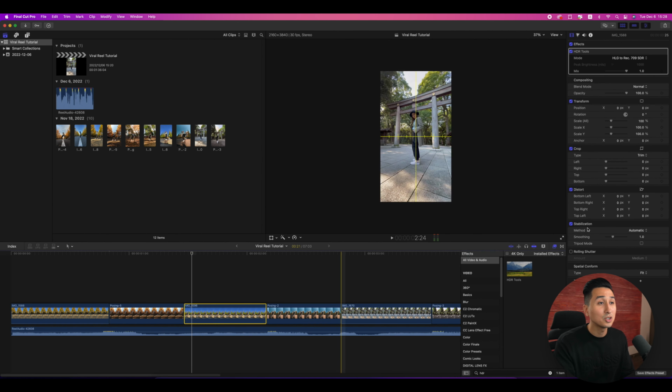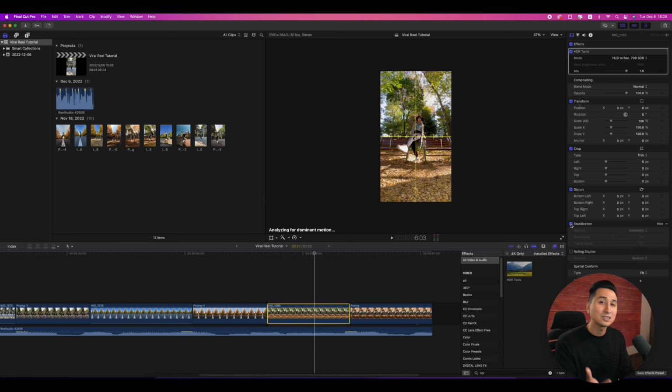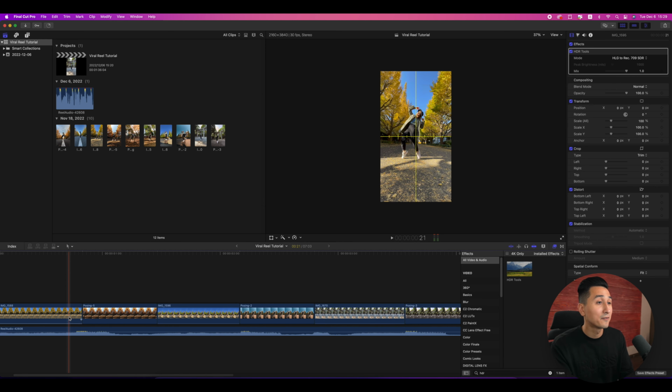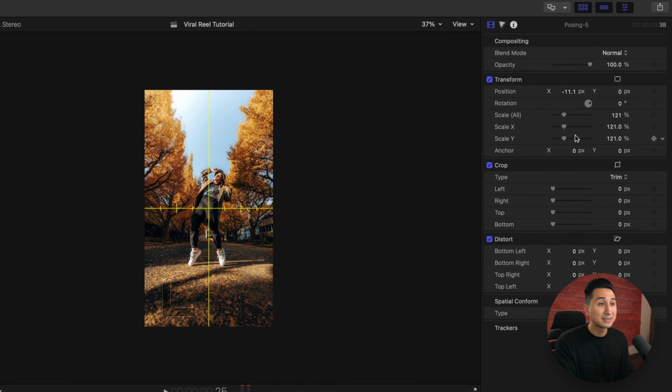And then the last thing I'm going to do is add a slight push-in effect to my photo clips so that they aren't so static. And we can do this by first selecting one of our photo clips and then making sure this video scrubber is at the start of the clip. And then we're going to tap this diamond icon next to the scale all slider here. Once this diamond icon turns orange, that is letting us know we have now created a keyframe.